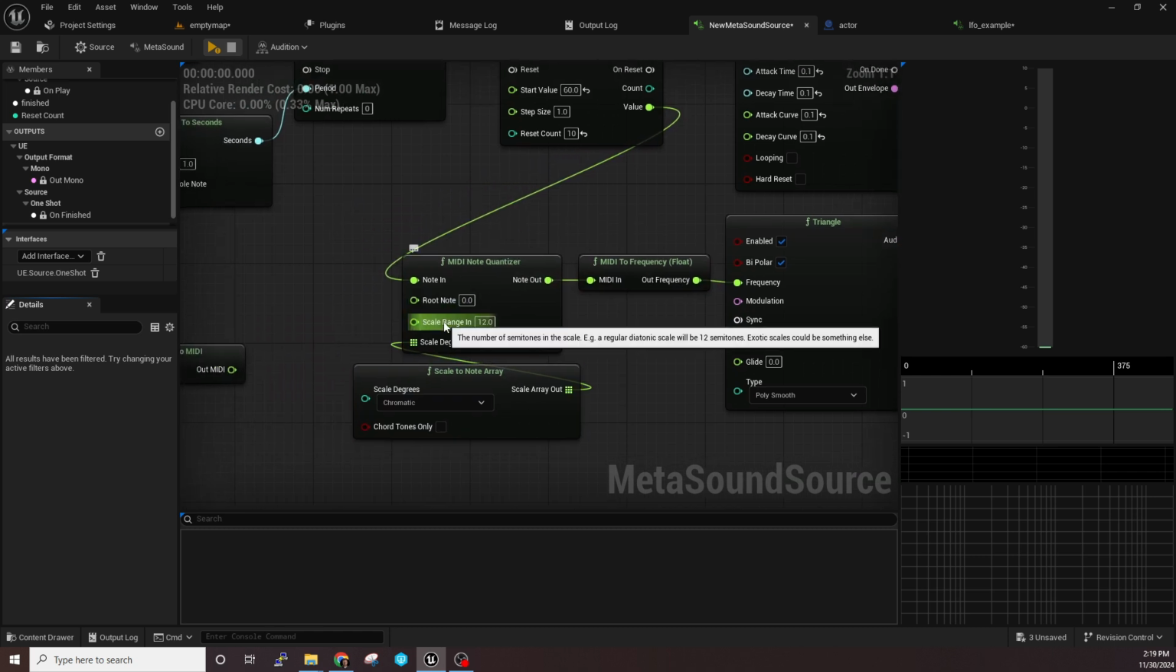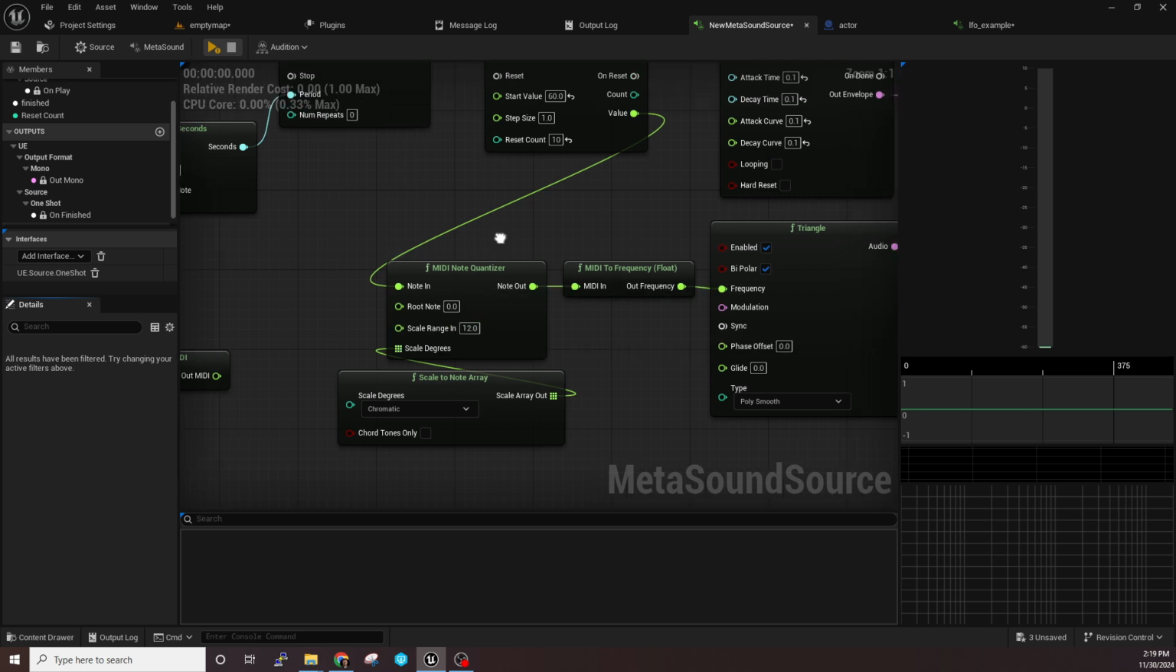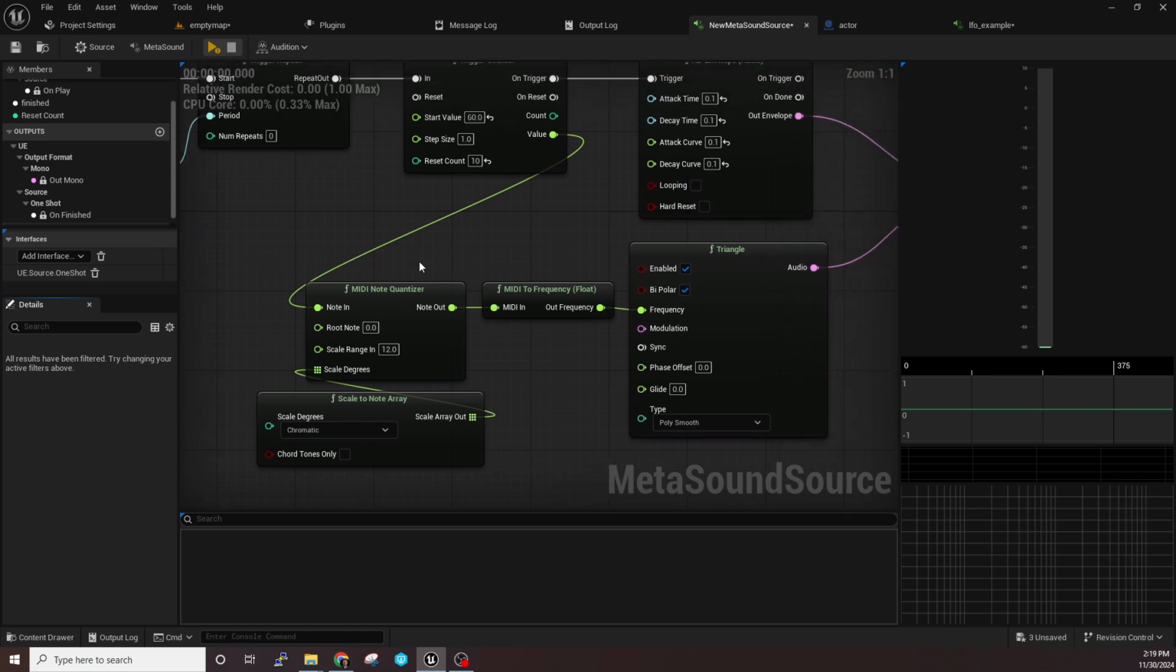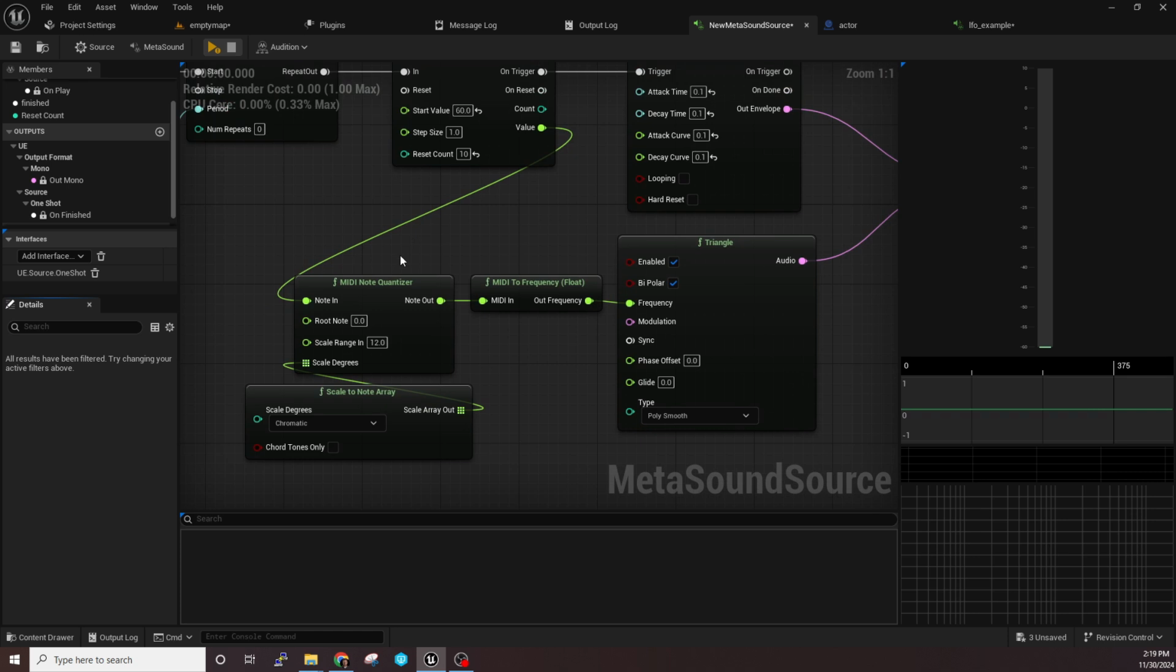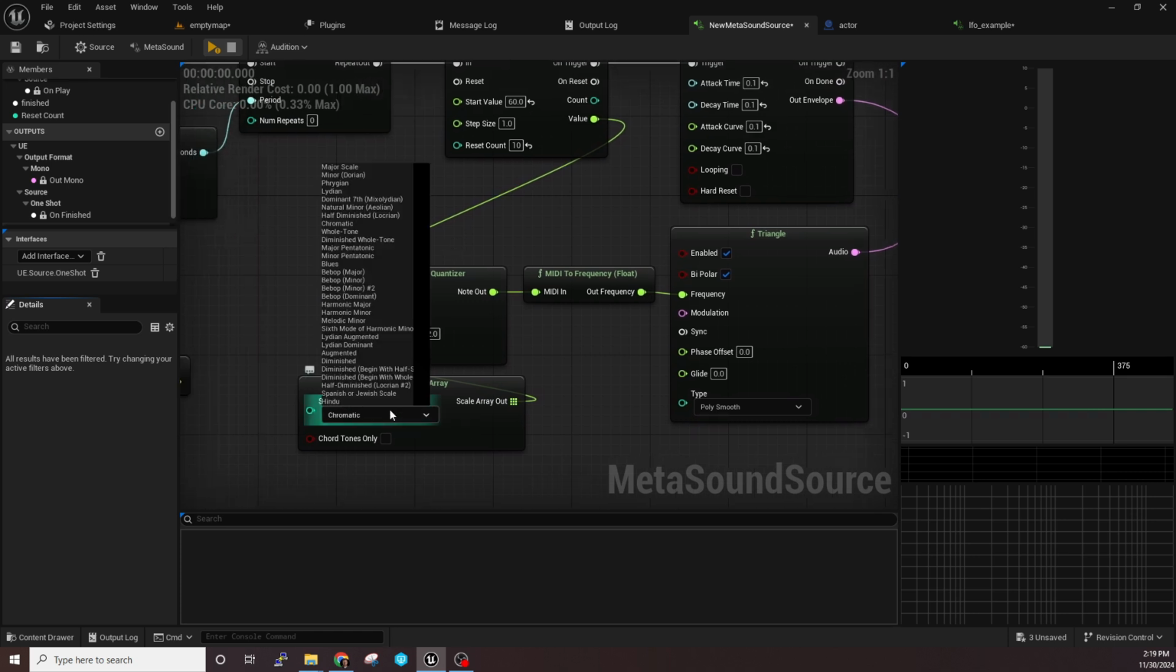And the scale in range, as it says, is the number of semitones in the scale. As in a regular diatonic scale will have 12 semitones. Exotic scales could be something else. That's something you would change as you need to if you're dealing with exotic scales, but this is set up for the most part to deal with the kinds of scales you'll be used to using, which will be chromatic, major, and minor, and diminished.